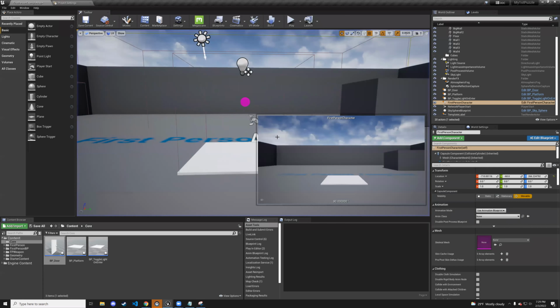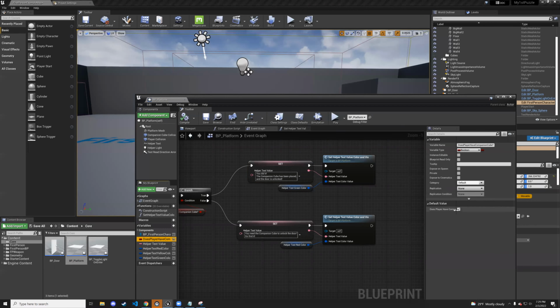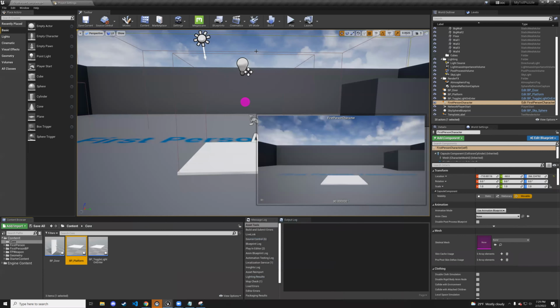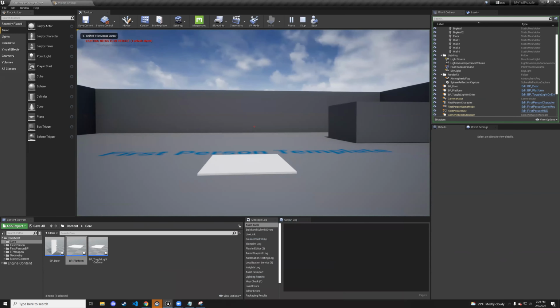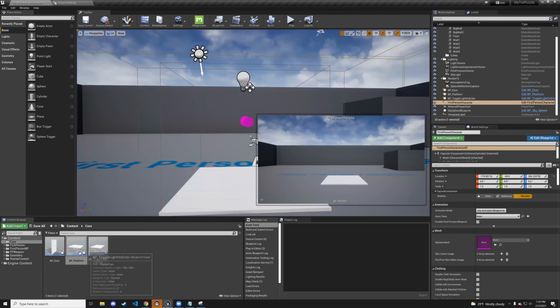Cool. So now what we'll do is we'll go back to our platform. We'll go back to our does the player have it, and we'll set it as false. Compile and save. And we'll hit play again. And now it should be red and it should say you didn't do it. You need to go get the cube. Right, you need the companion cube to unlock the door. Go find it. Cool. So that is working.